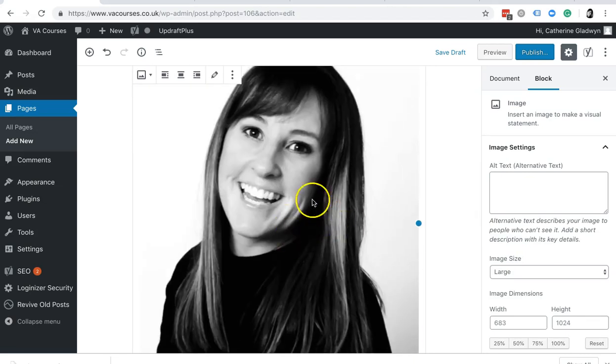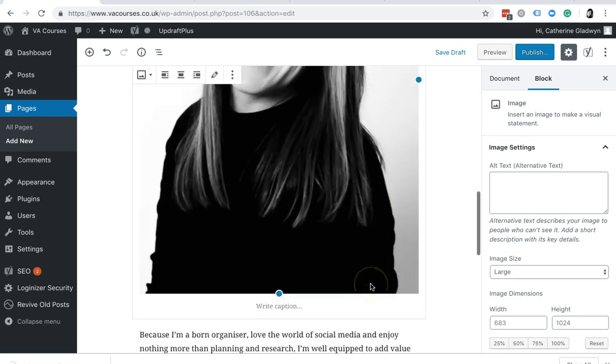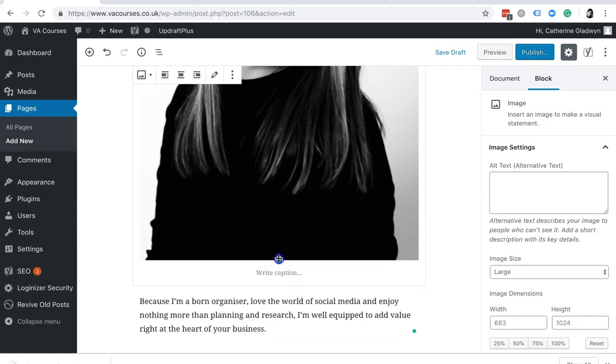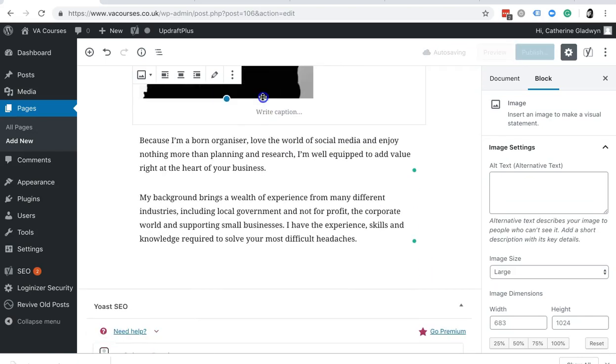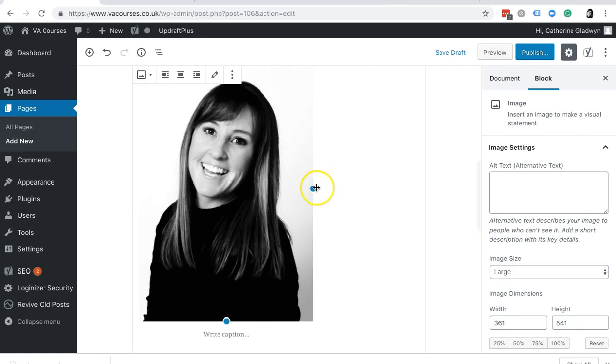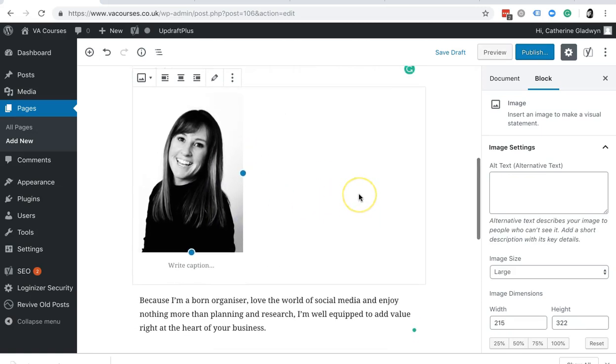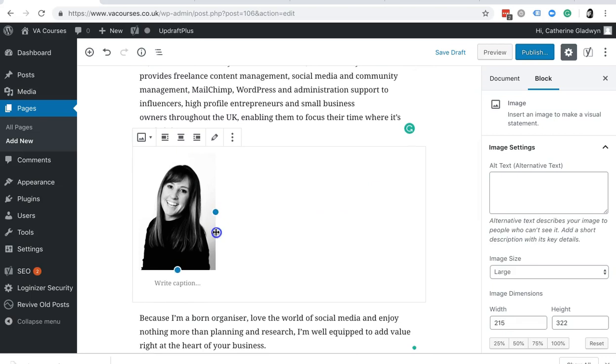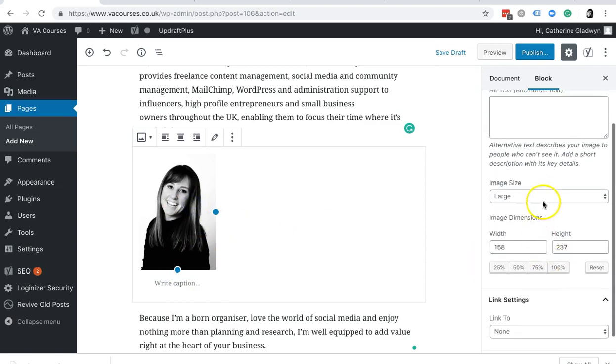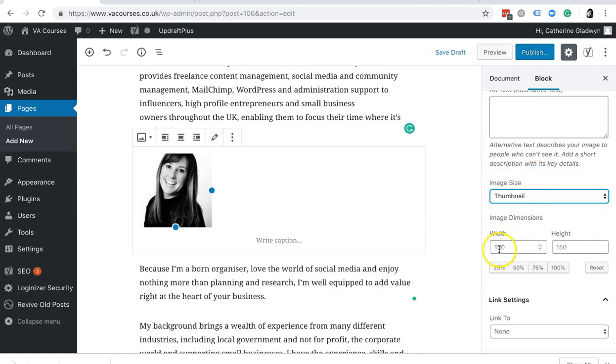Now what we can do with the image selected, you can see there's some blue dots, and those blue dots allow us to make the image smaller in any direction. So I'll make it a little bit smaller there. Now that's one way of doing it, or with the image selected, you can change the size of it over here. So let's make it thumbnail. And that's changed it to 150 by 150, slightly cut my head off.